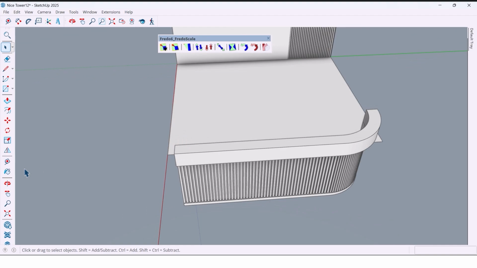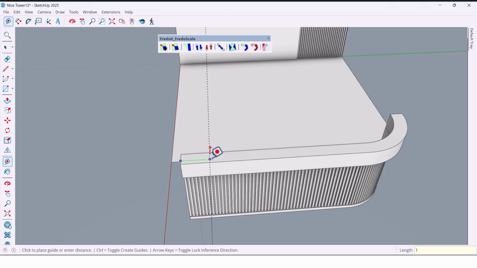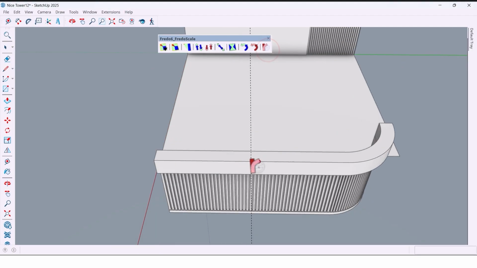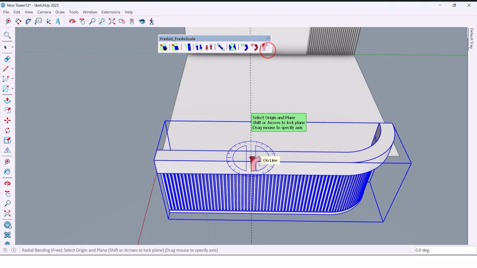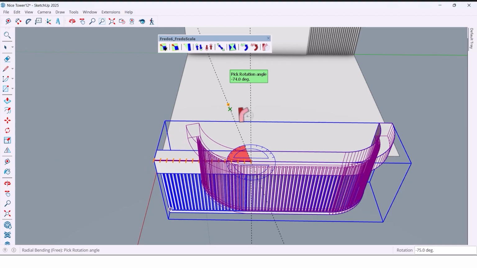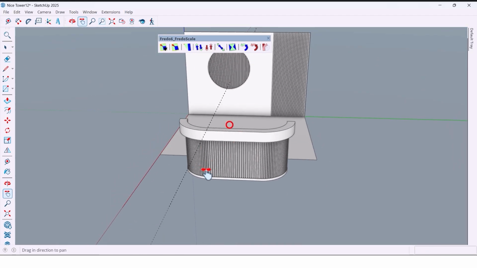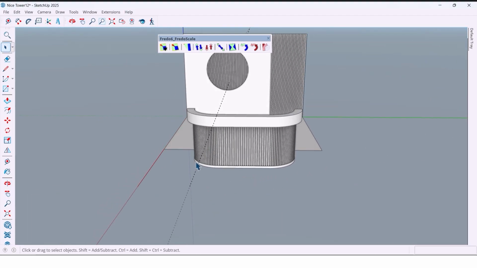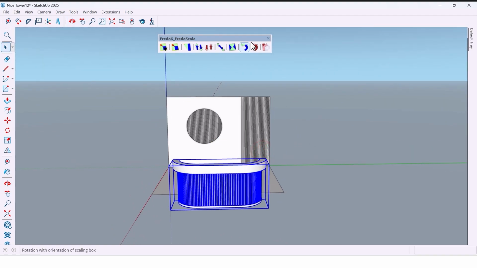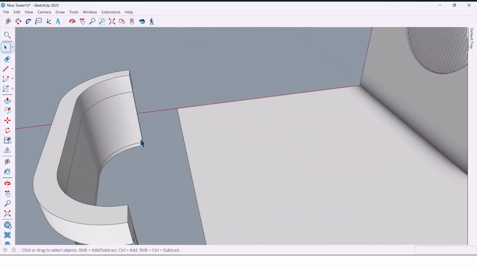Now I repeat the same step on the other side of the desk. And another 90 degree curve. Now the desk looks modern and stylish, and I add a few small details.